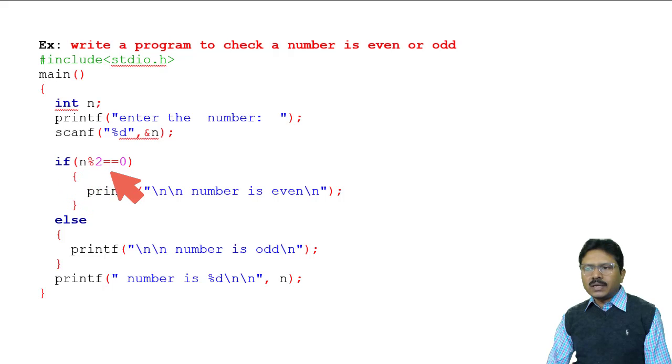So when this condition is satisfied, then the if statement will be executed and the else statement will not be executed. So it will directly come out of this if else combination, and ultimately this is the free statement, which is printf number is, whatever the number I have given or I will give, that number will be displayed here.